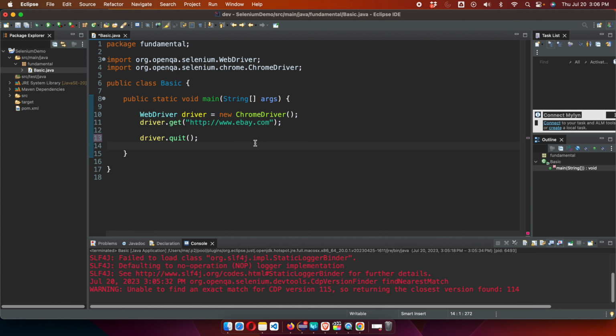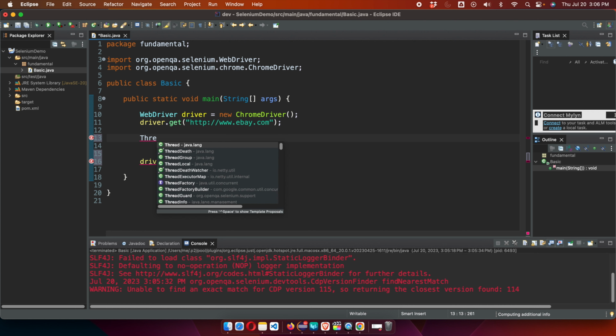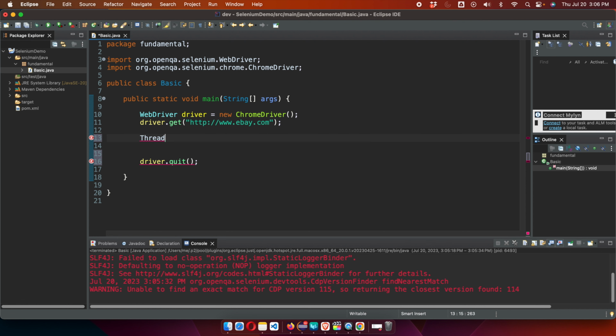Now there is a problem. If we try to run this program, it will open the browser, go to the website, and immediately close the window, that means the Chrome browser. So we cannot understand whether it is running or not. So I'm using a wait time, so that it will wait, for example, 5 seconds, and after that it will close the window, so that we can easily understand that it opened the browser, went to that website, and then after 5 seconds closed the browser.